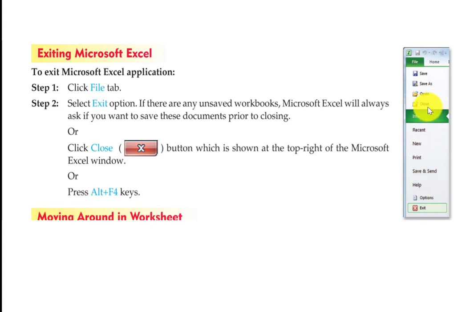Now, what is the difference between close and exit? The Close button will close your current worksheet, but you will not exit from Excel. If you want to exit from Excel, then you have to click on File, then Exit.